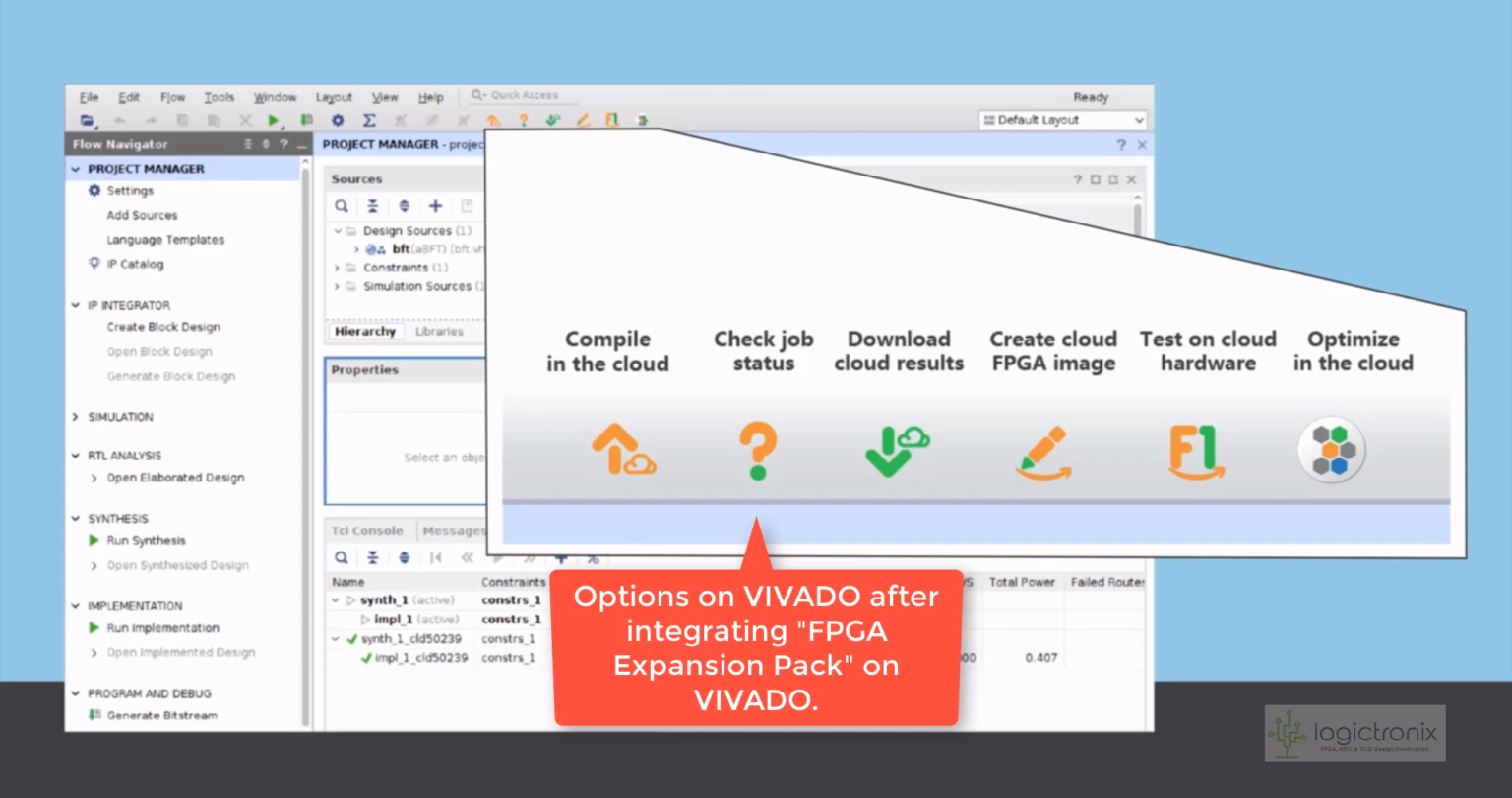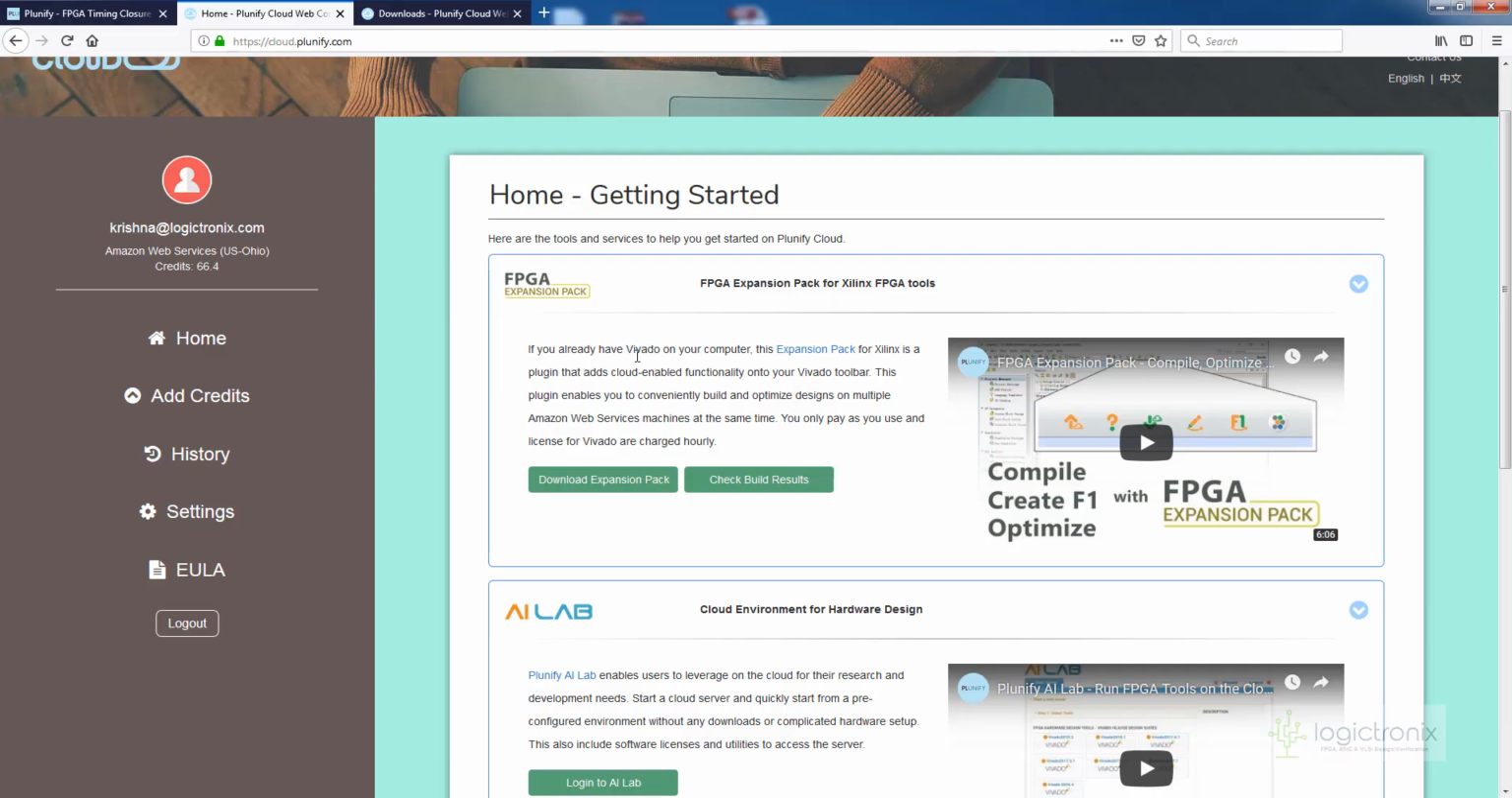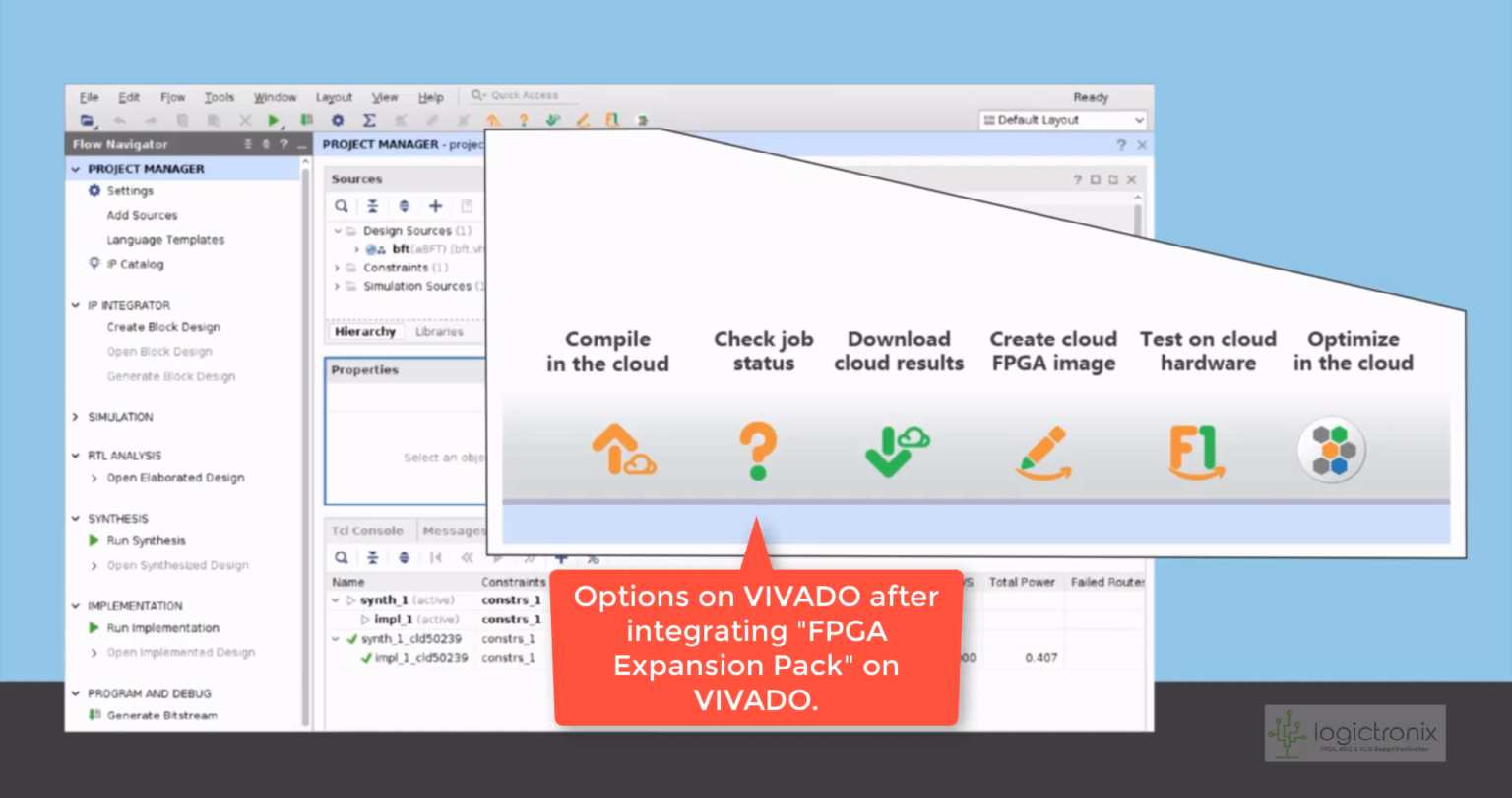So this FPGA expansion pack takes the process off your local machine. While the local machine takes much time for synthesizing and implementing, you can just export it to the cloud, Plunify Cloud. You just need to download the expansion pack, install it and integrate it with the Vivado tool, and then you will get some extra icons in your Vivado GUI.